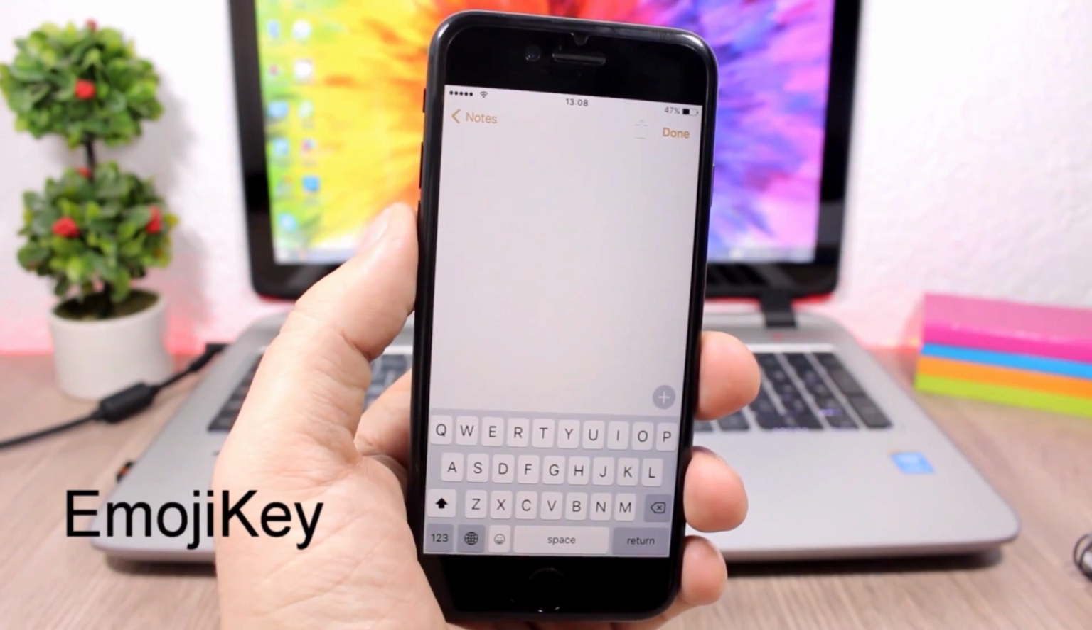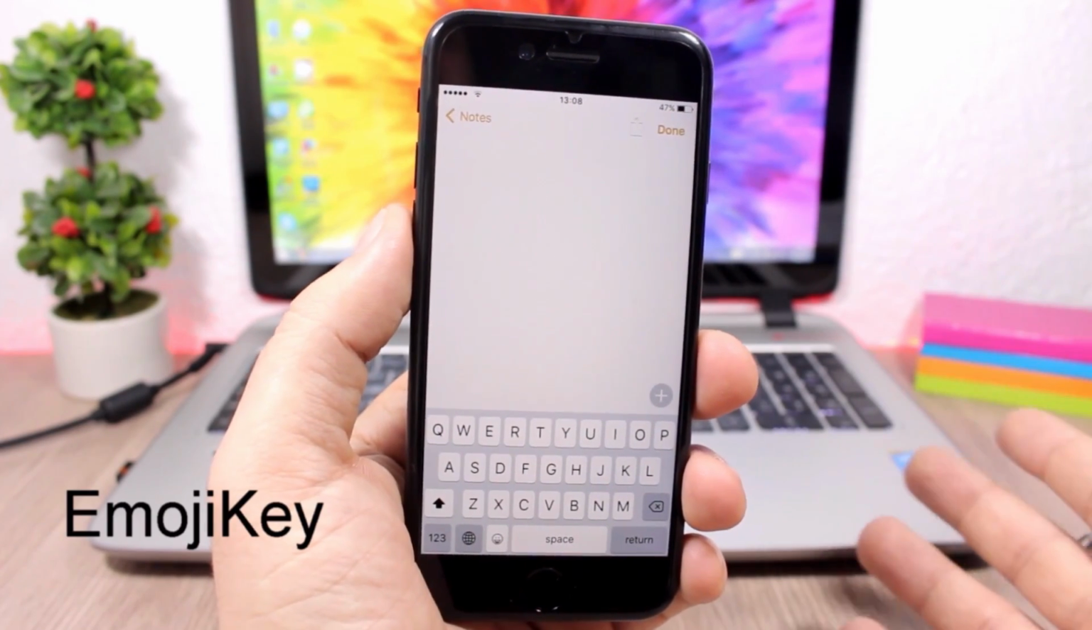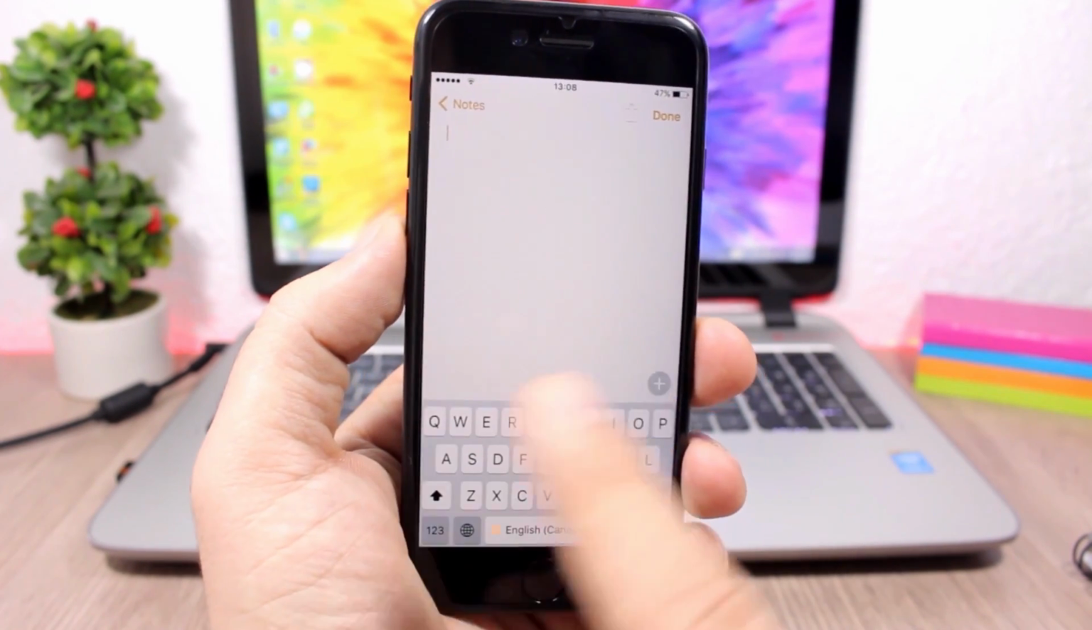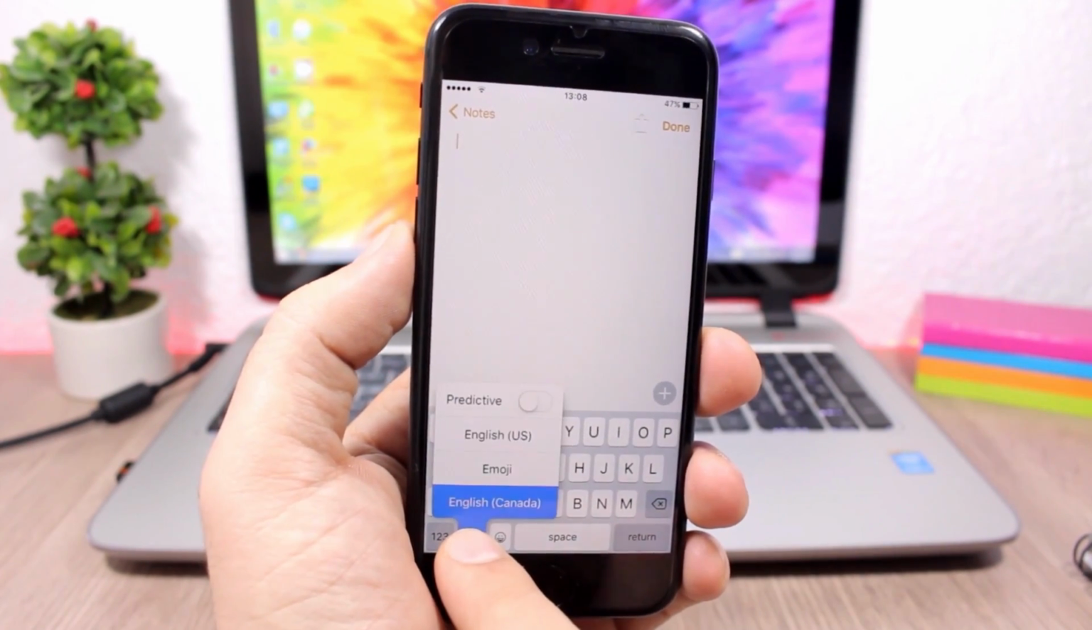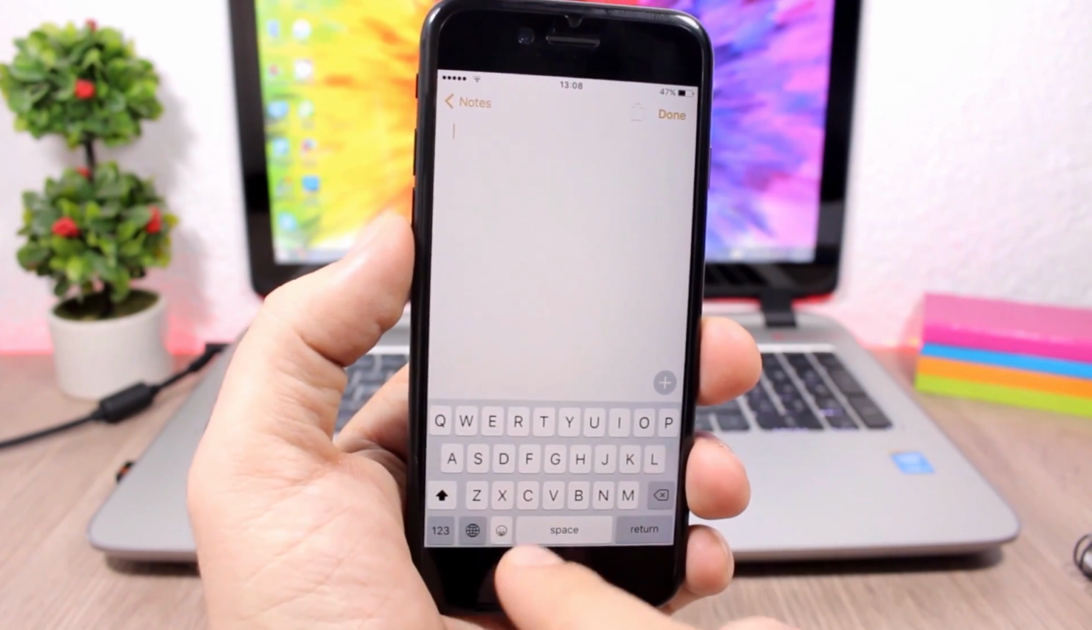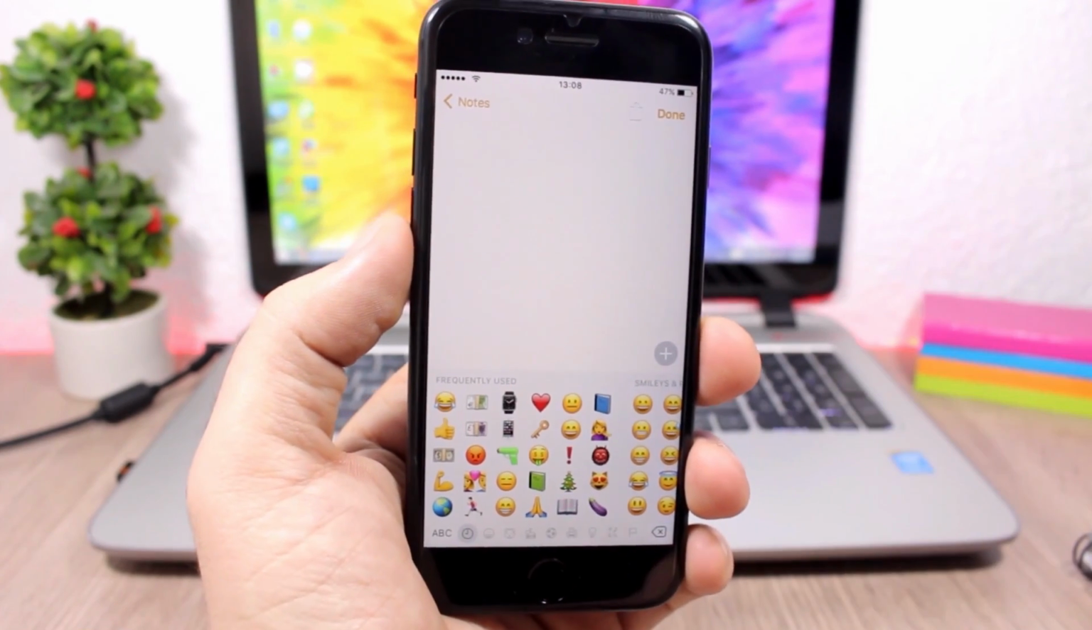Emoji key. So this tweak will add an extra button to the keyboard of your device. So you will have an extra button right here to go to the emojis, which is pretty cool. Instead of having to tap here and then select emoji, you will have a button right here that will send you directly to the emoji keyboard.